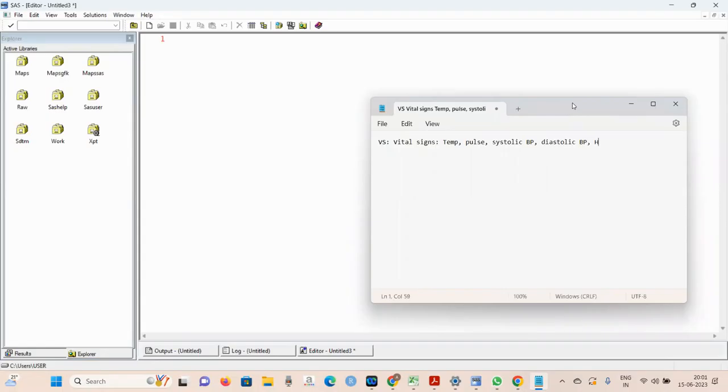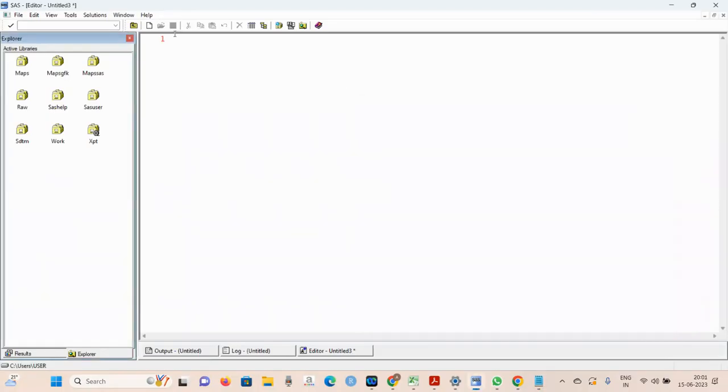Okay, so you will also have height, weight, and BMI. So these are also considered as vital signs parameters. Since you're from the pharmaceutical background, obviously you know more about this one.